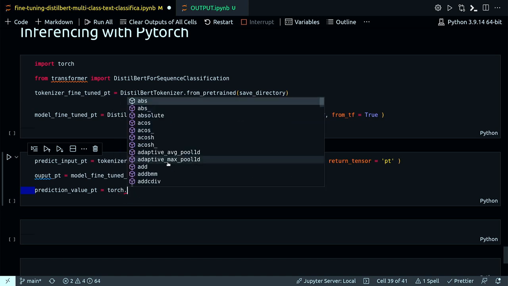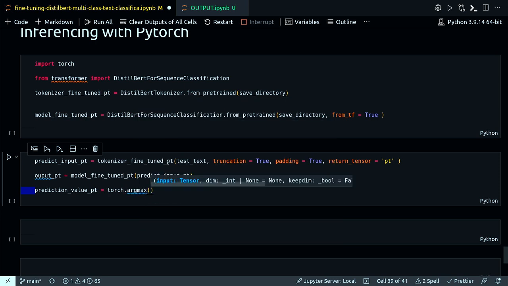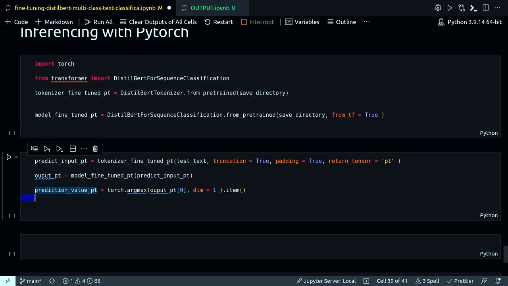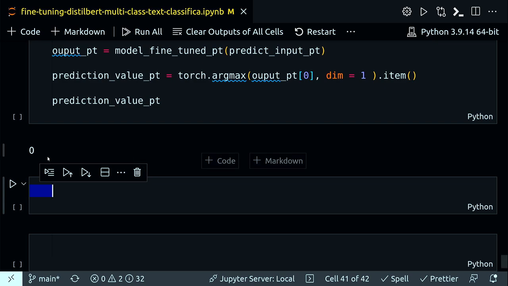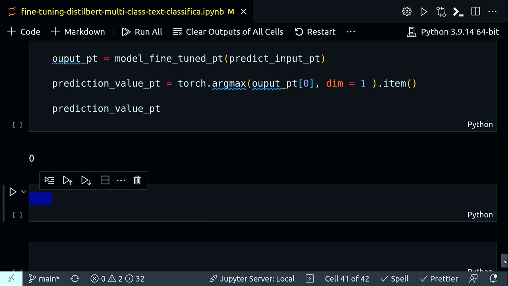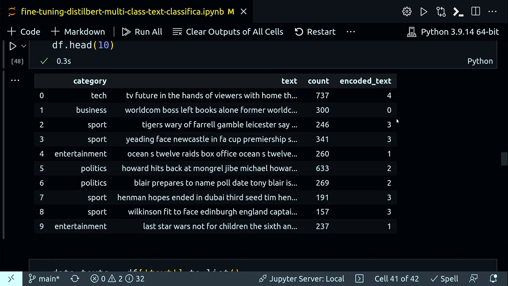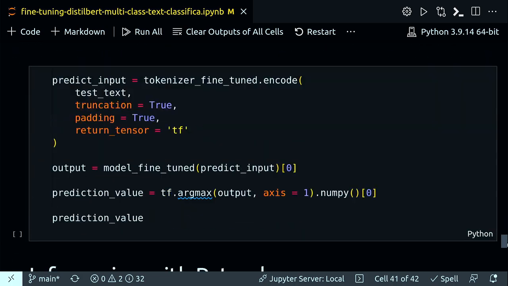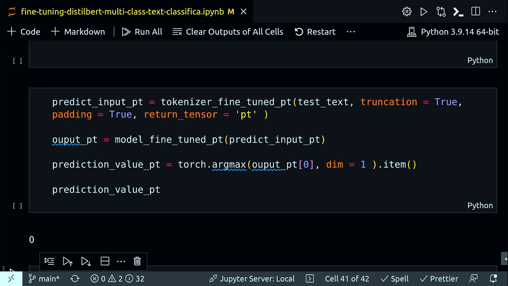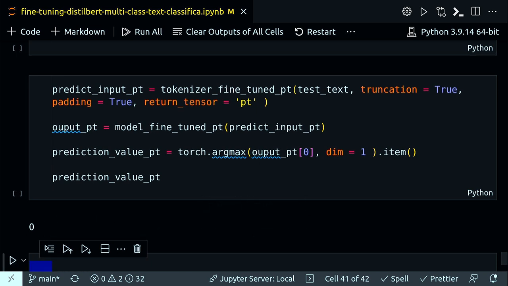So previously it was tf.argmax, now torch.argmax. Output PT, I take 0, across dim equal to 1, .item. Just .item because I just want to print the value of this one. And that produced as well the value of 0, which is the class of business. As you remember, this 0 represents the category of business. So for both TensorFlow and PyTorch, for the test text we got this 0 as the predicted class representing business, which is very right.